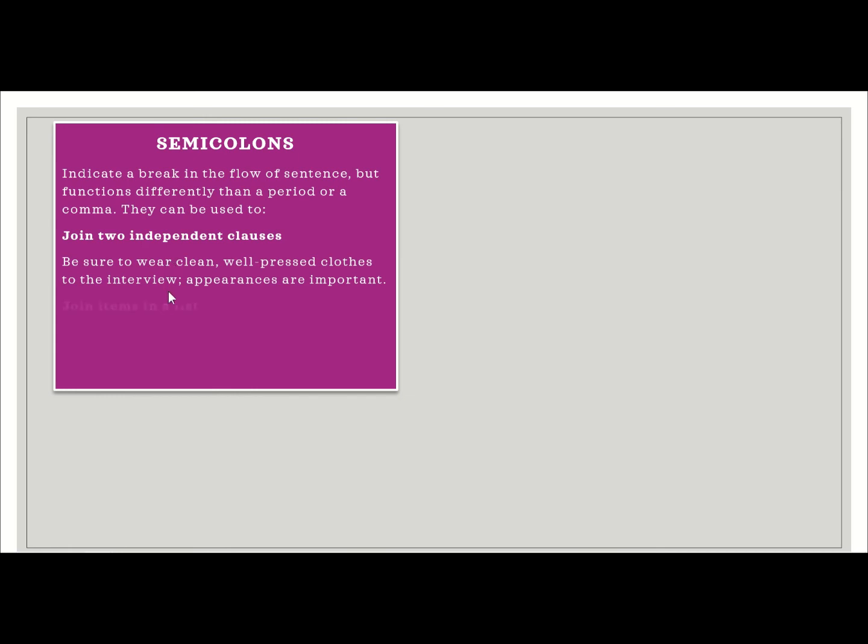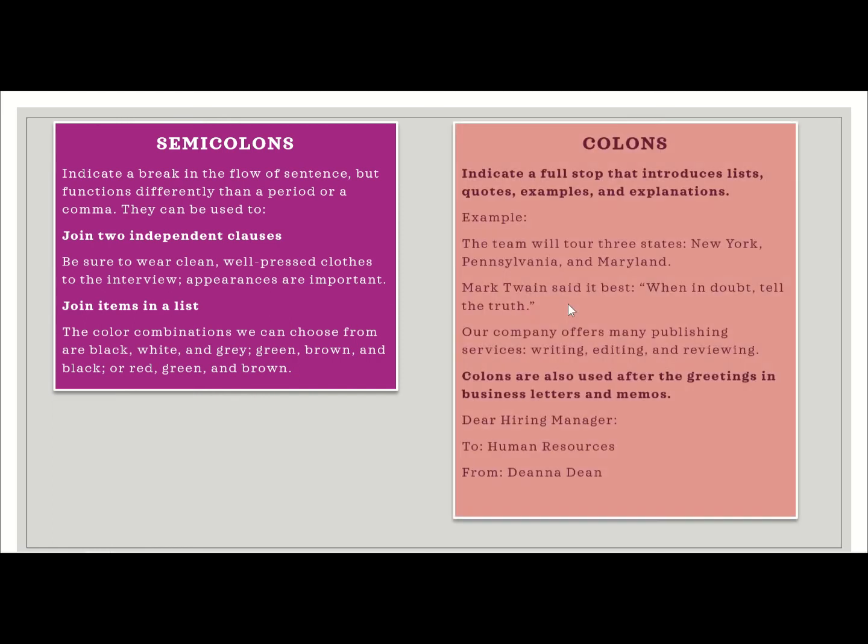And then semicolons join items in a list. The color combinations we can choose from are black, white, and gray; green, brown, and black; or red, green, and brown. In this sentence, there are 3 lists of color, and semicolon helps to separate one list from another. Okay, so the listener or maybe the reader know exactly that you are talking about 3 different lists, not just one long list.